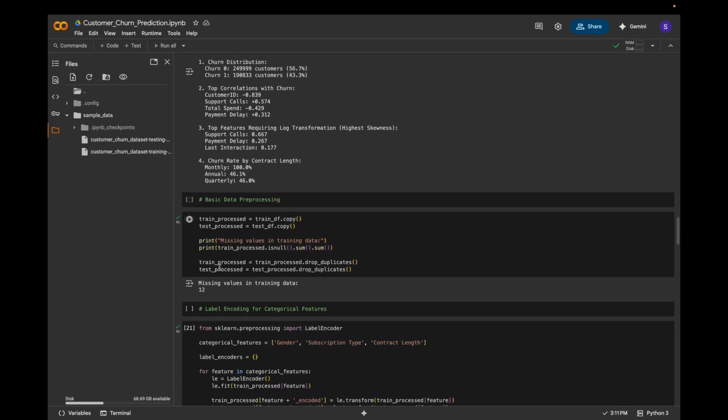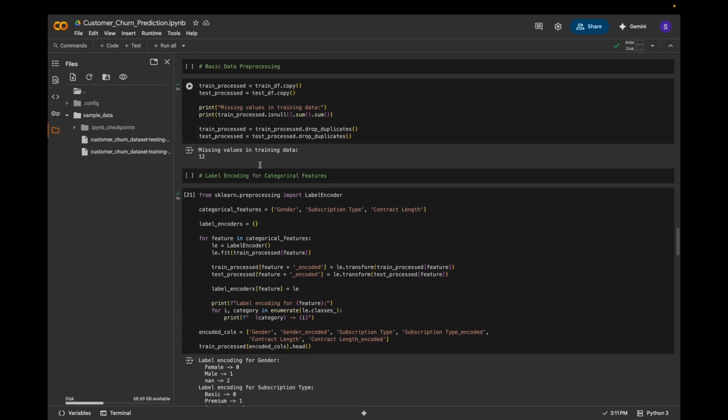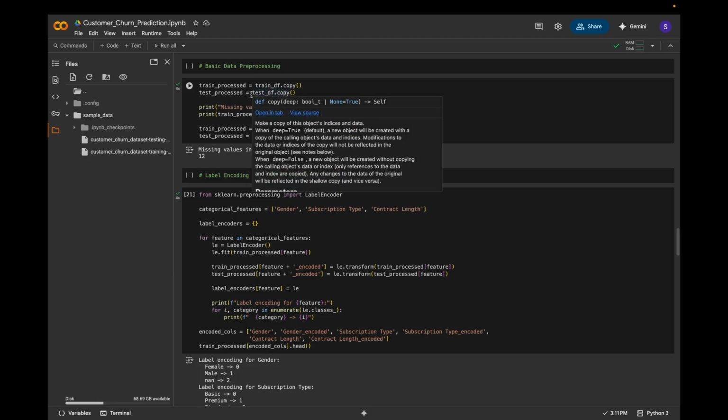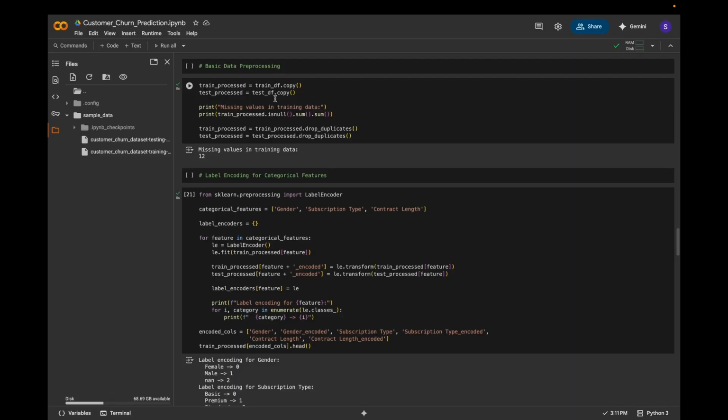Then we move on to basic data pre-processing. So train_process = train_df.copy() and test_process = test_df.copy(). Basically, it just creates copies for the pre-processing. Then we print out the missing values in the train df, so train_process.isnull().sum(). And then we print checks for any missing values and duplicates.